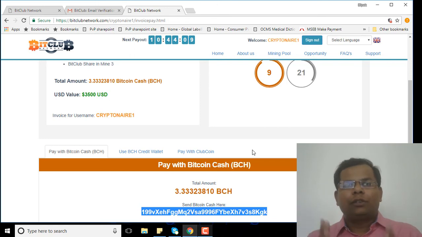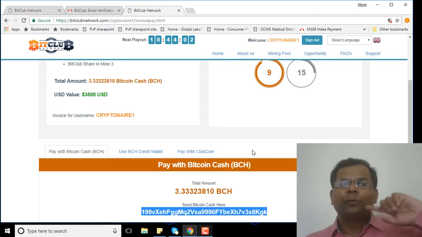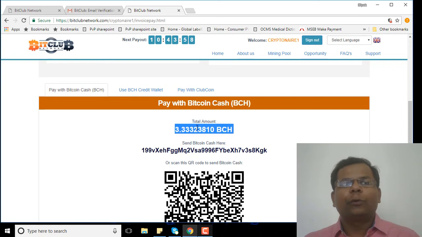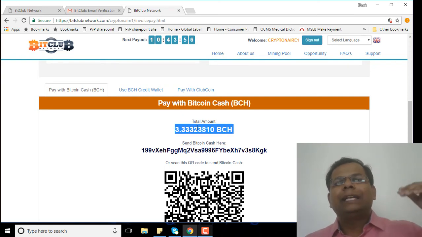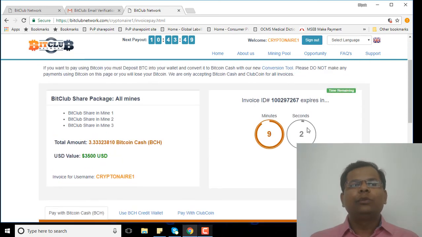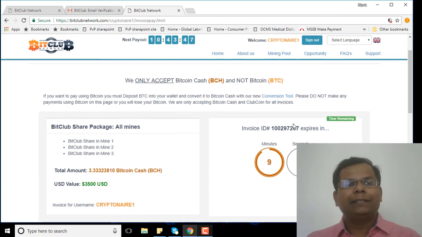But as of now, since they are upgrading the database, I would suggest going through the pay it forward. Contact your sponsor and just send this Bitcoin Cash to your sponsor's Bitcoin Cash address so that he can activate your account manually, and it will be an instant process. So that is how you complete your mining package purchase.